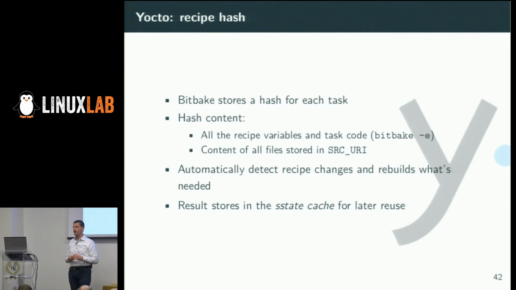All right. So Yocto has a more complex and powerful mechanism. For each task, it maintains a hash file. So for each recipe, it maintains a task file. So whenever you change anything in the recipe, it knows because it hashes it. So if you modify the recipe, modify the compilation rules, for example, and then run it again, it sees the hash is different and it knows it has to rebuild.